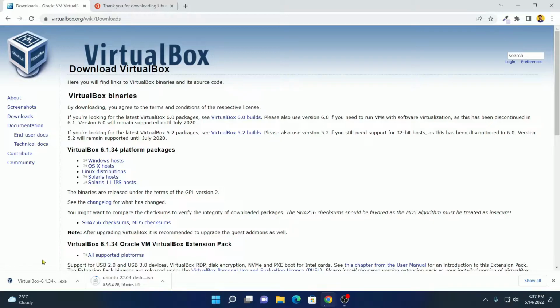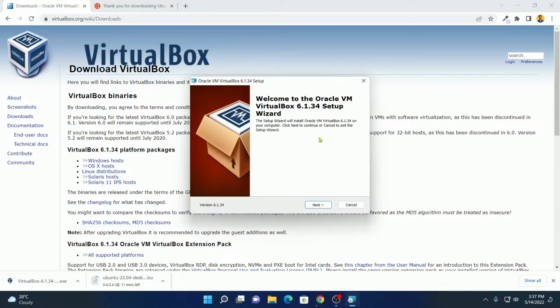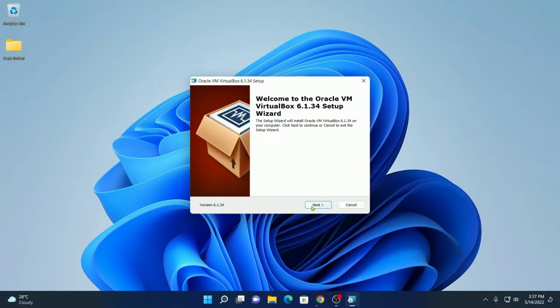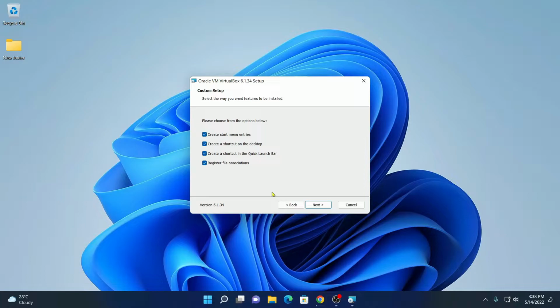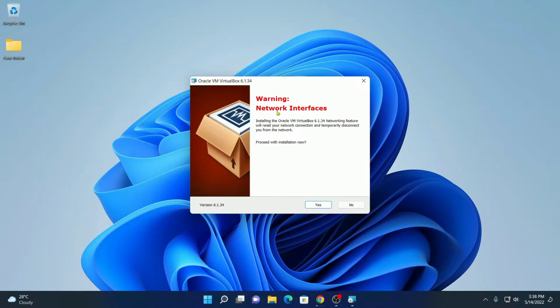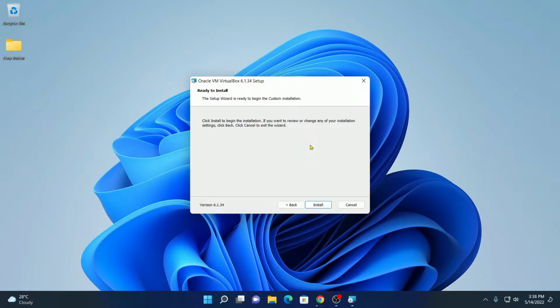Simply open this VirtualBox installer file. Here we have our Oracle VM VirtualBox setup window. Let me minimize the browser. Here click on next. Here keep everything to default, then click on next. If you want to create desktop shortcut or start menu entries, you can check the options, then click on next. If you find a warning that says network interface, don't worry, it is not going to affect your computer. Then click on yes. Now it is ready to install on your Windows 11 operating system.